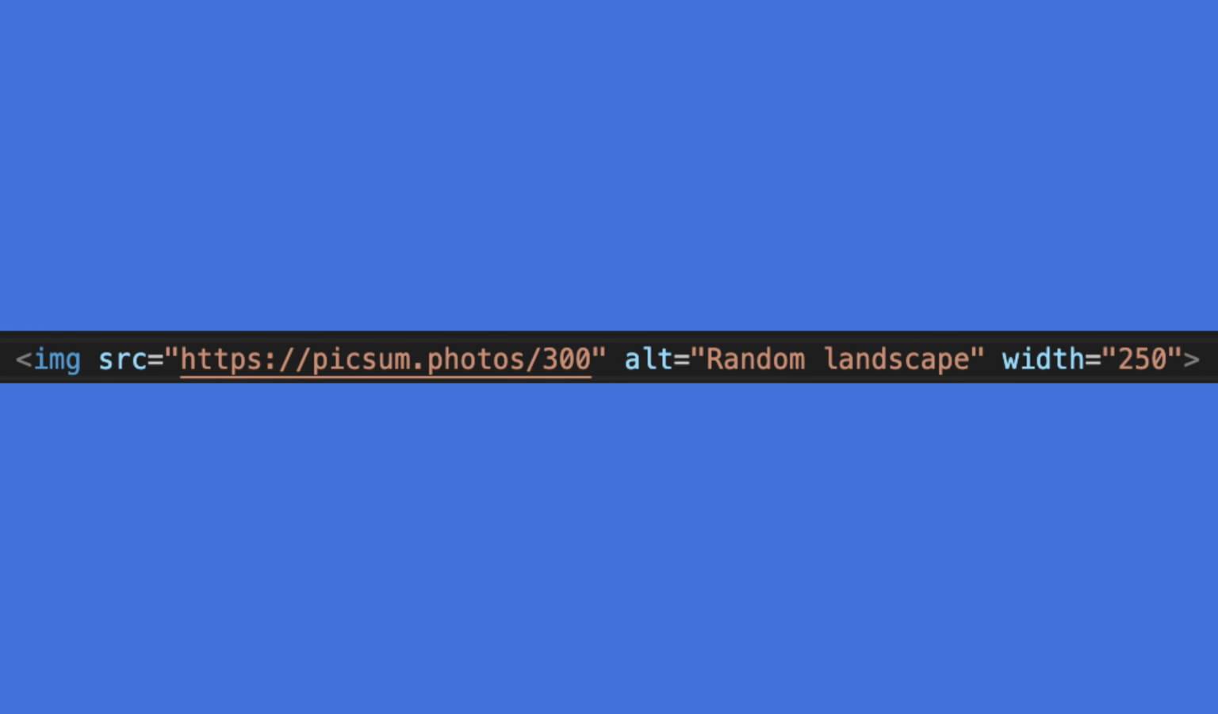The value of the source attribute is an entire web address that kind of looks like a link that starts with HTTPS. This is called an absolute path. An absolute path is the complete address to a file. It's like writing someone's full home address on an envelope. No matter where you are, the mail carrier knows exactly where to deliver it.